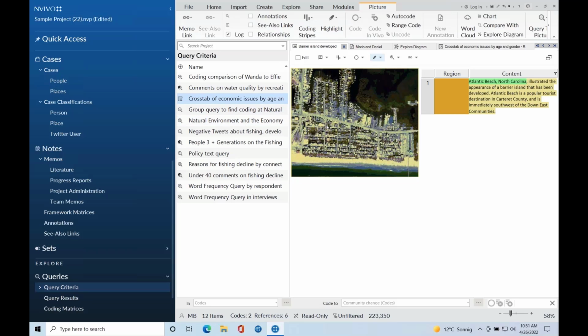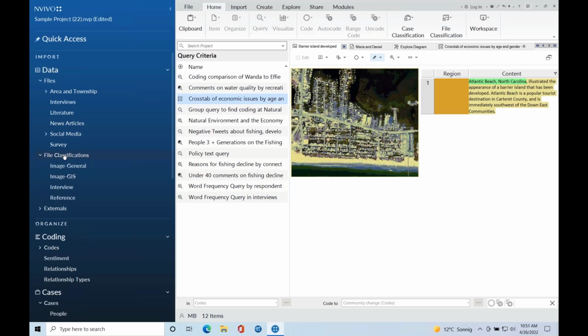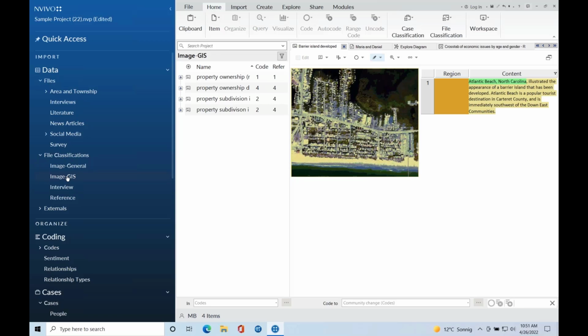No, but what you can do, maybe to give some sort of an answer, for any document that you have, and for pictures specifically, this might be very useful, is to create classifications that help you describe what we are seeing. So here, for these pictures, they have actually created something that they called Image General or Image GIS. Let me just show you.